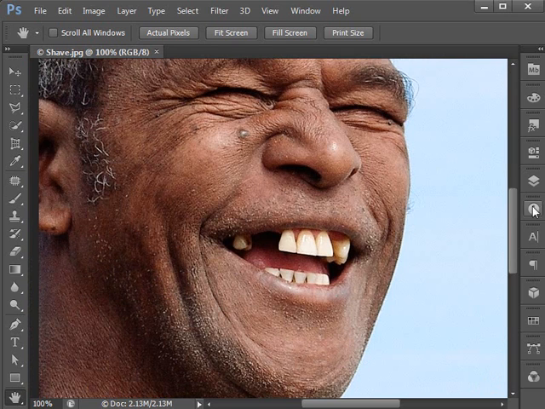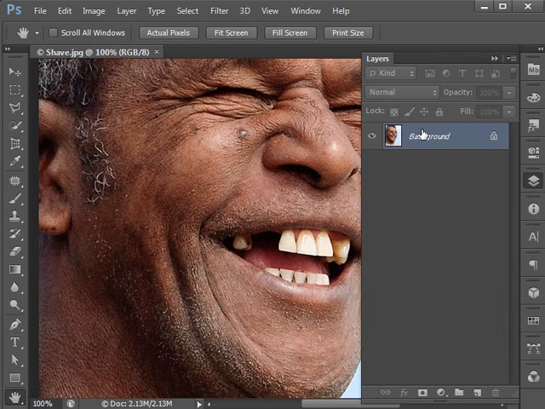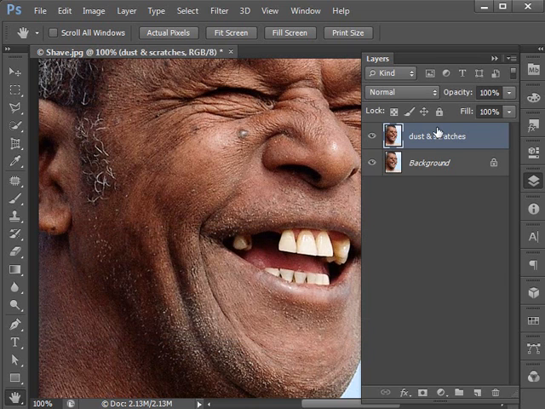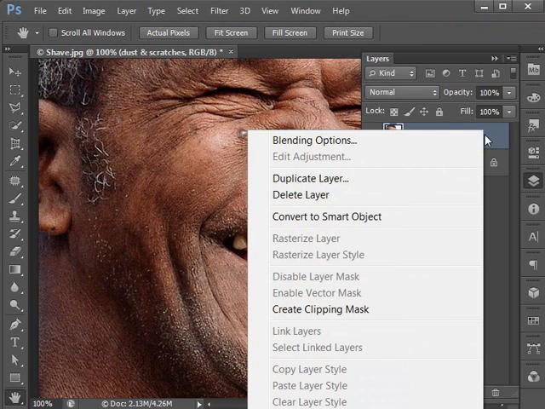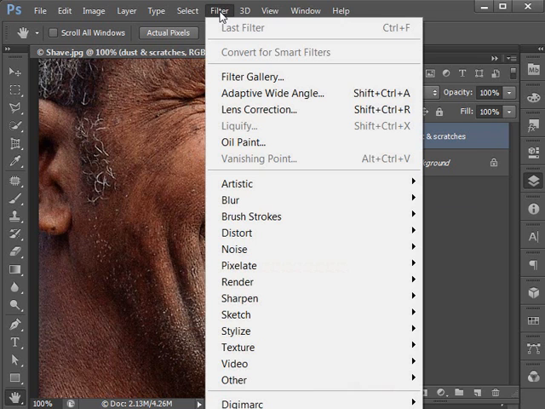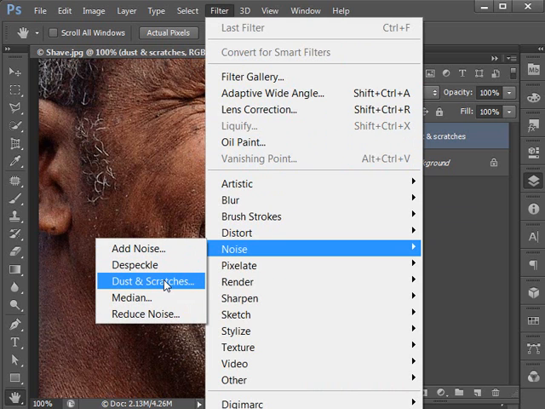Okay, so let's start out by opening up our layers panel, and just as before, we're going to copy this layer, Control Alternate J or Command Option J, and we're going to call this one Dust and Scratches, because we're going to use that filter on it again. Now I'm going to be smart here and convert this to a smart object first. So I'm going to right click on that layer and choose Convert to Smart Object. Then I'll go to my filter menu and choose Noise, Dust and Scratches.